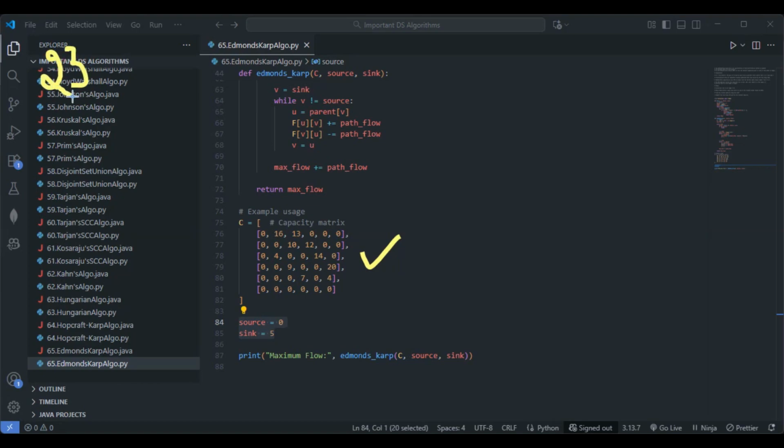Recently I was solving some problem. This one, we have to get the output 23. Why do we need to get the output 23? You can just go through the input, whatever I have given, if you have time.